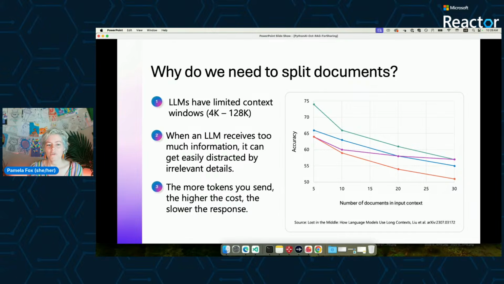But even if it fits inside there, we want to reduce the distraction. There's been lots of research showing that when an LLM receives too much information, it gets distracted. It can't find the right information anymore. And there's also just cost and latency. If you send a 300-page document, that's going to cost you a lot more money, and it's going to take a lot more time to process. So if you don't have to send it, don't. It's better to chunk it up and just send the relevant chunks, just give it what it needs to answer that question.